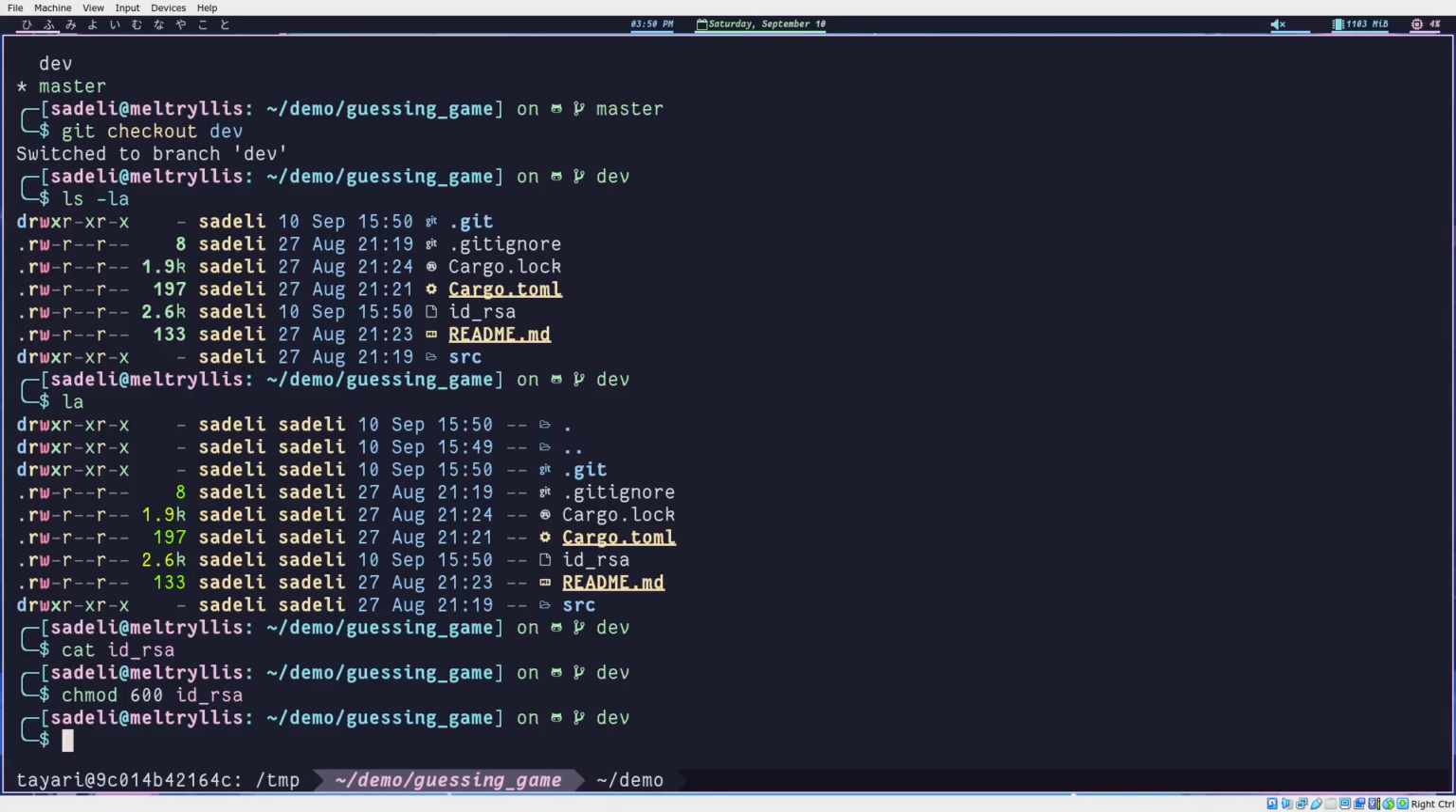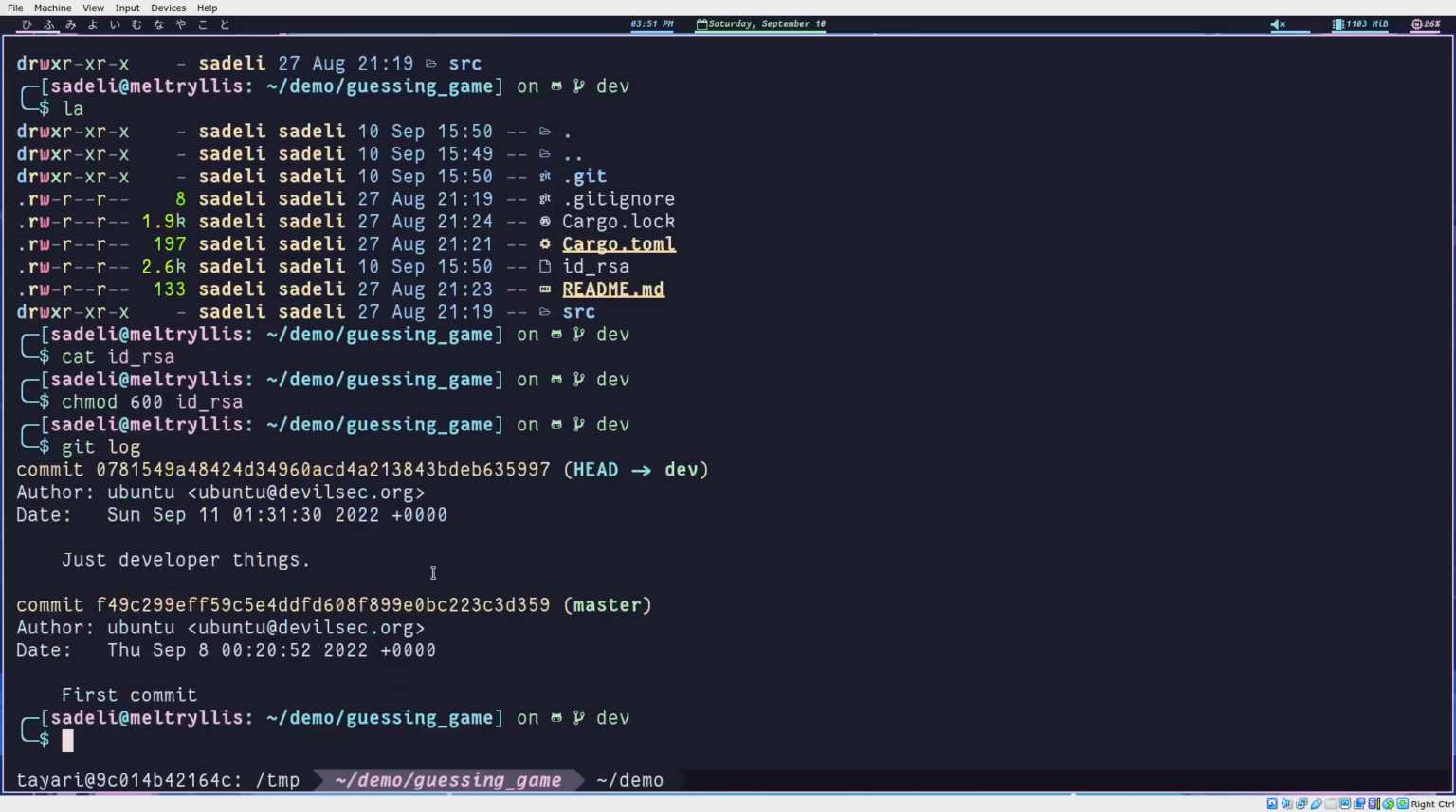And now I can SSH ubuntu at DevilSec, or no, it was dockerd.devilsec.org. I can specify the SSH key of id_rsa, and I can specify the port. The one I used originally was 3004. And I hope this works because I'm pretty sure that, well, if I do git log, yeah. It's owned by Ubuntu, so I can log in as Ubuntu probably.